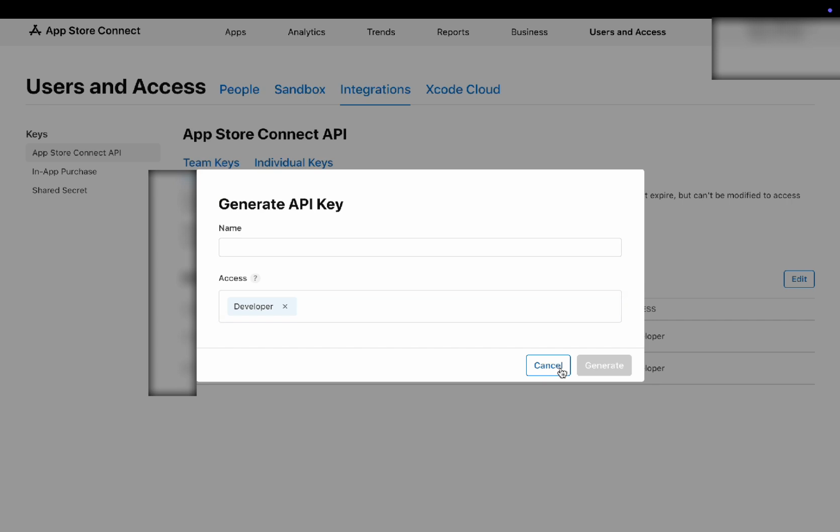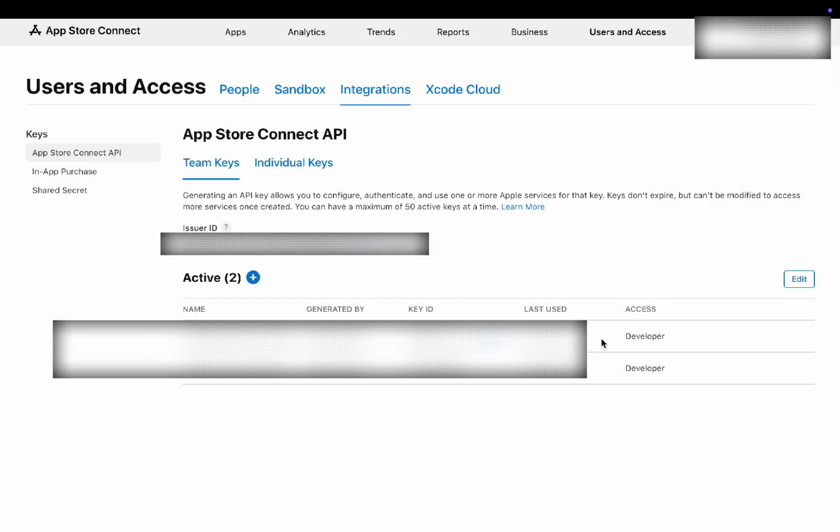When you generate it for the first time, you will see a blue download button here. You can download the key only one time, so make sure you are ready when you download it. Then you press on download and save it somewhere on your PC. And note this key ID for later use.